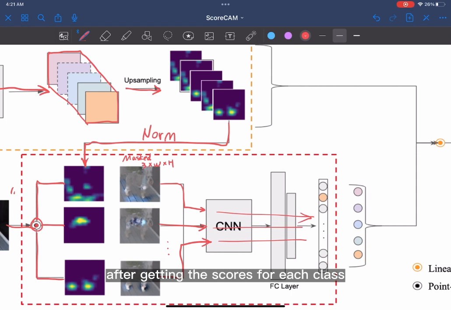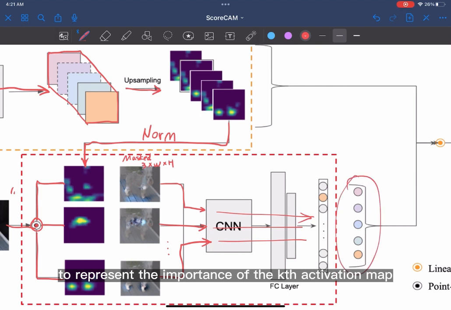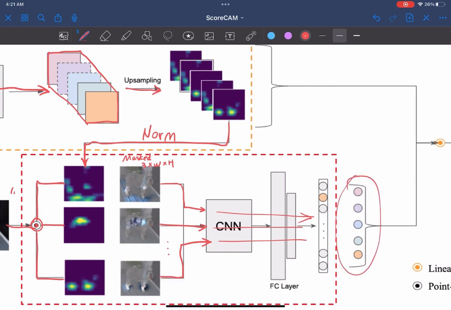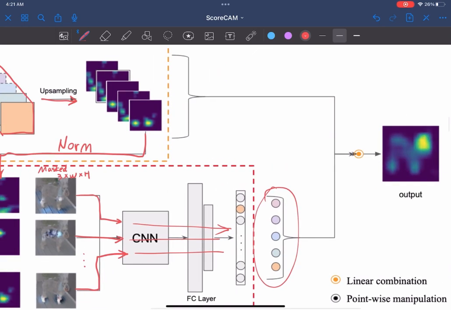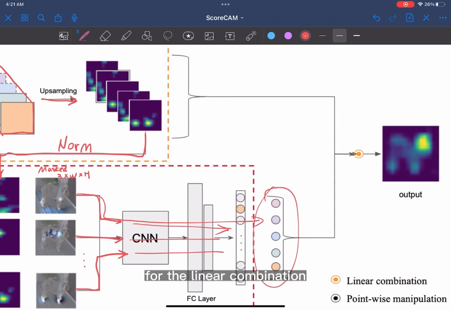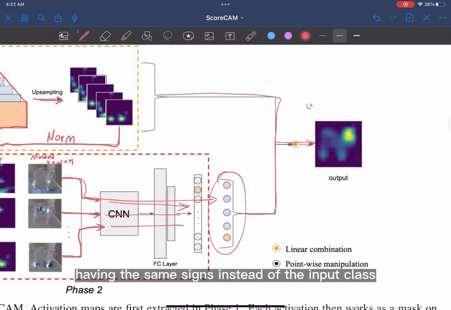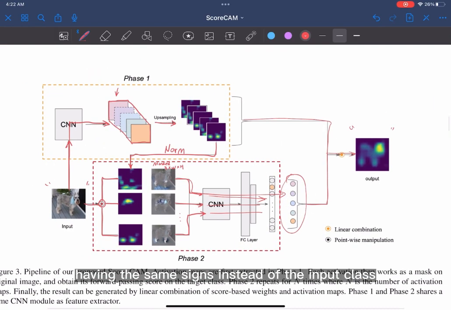After getting the scores for each class, we extract the score of the target class to represent the importance of the activation map. Then we compute the sum across all the activation maps for the linear combination between the target class score and each activation map. This results in a single activation map, having the same size as that of the input image.